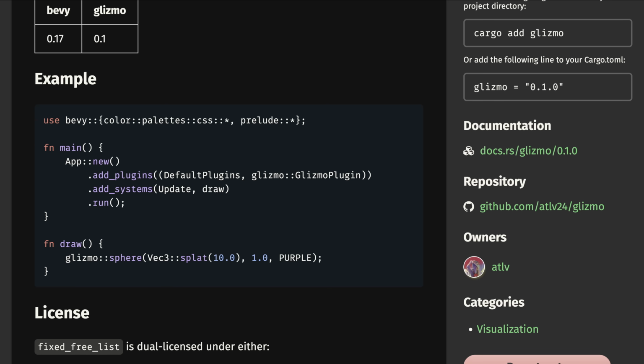And finally, for the crates, I'd like to mention a special shout out to Glizmo, which makes gizmos work in non-system contexts. So this means if you're building something like inverse kinematics and your functions aren't in a Bevy system, you can still use gizmos to visualize when people actually do use it inside of their Bevy game.